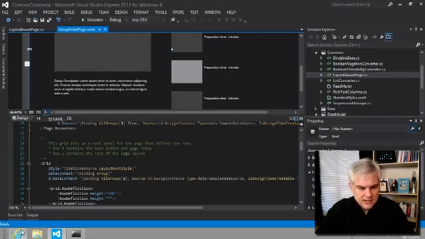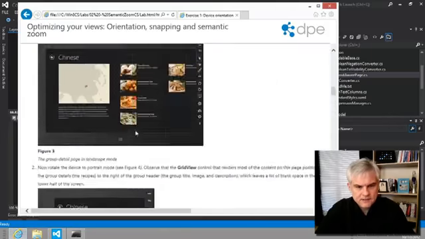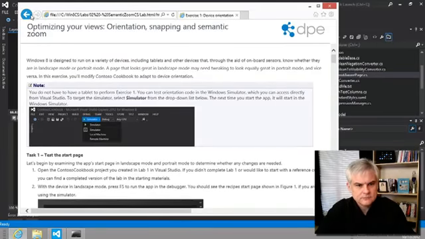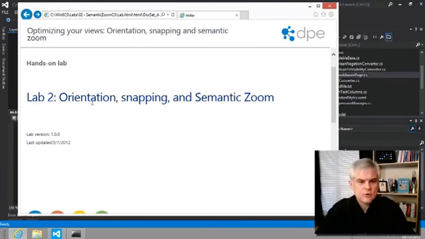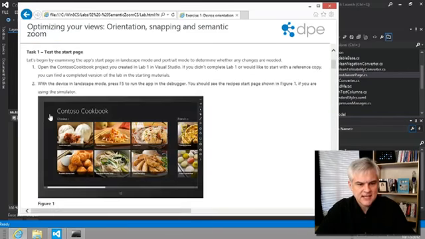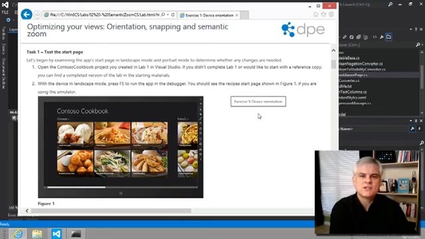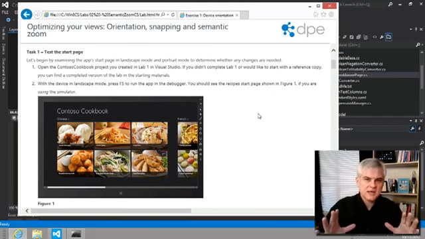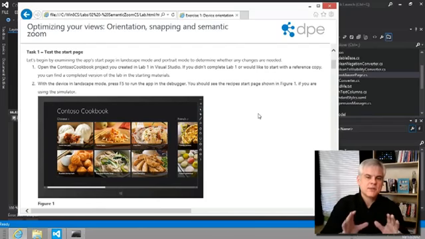So just to be clear now, we are in lab number 2, orientation, snapping, and semantic zoom, exercise 1, beginning in task number 1. And task number 1 just asks us to execute the application starting in landscape and then rotate it to portrait, and just notice that out of the box, because we're using a grid view and the grid view is wired up to accommodate this, it already looks good. So we're not going to have to make any changes for the alternate portrait view.